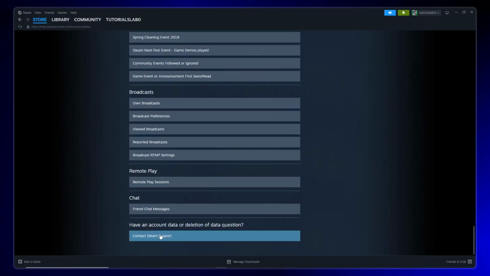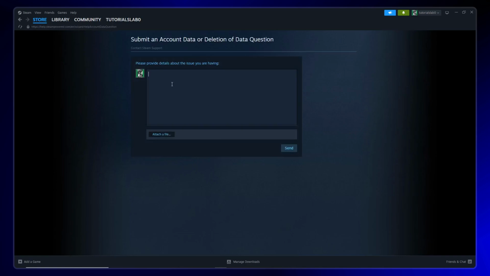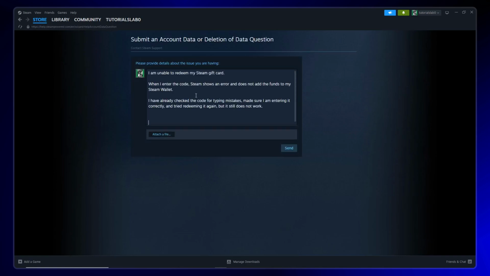In the text field provided, clearly identify the core system that is failing, describe the result of the action, and explain what you've already tried to fix the issue. Once you've filled in all the necessary information, click Send to submit your support request. And that's how you fix a Steam gift card that's not working.